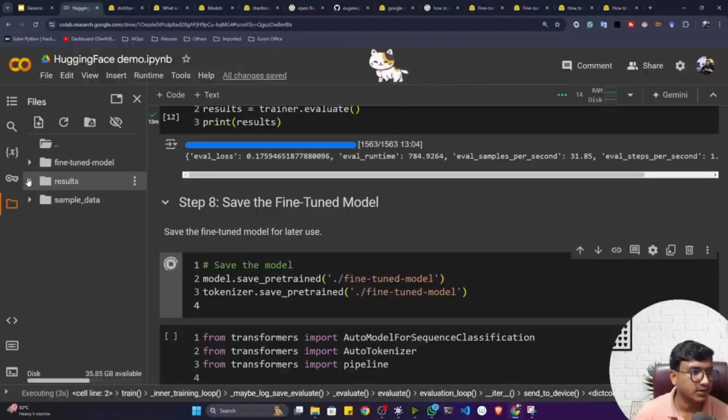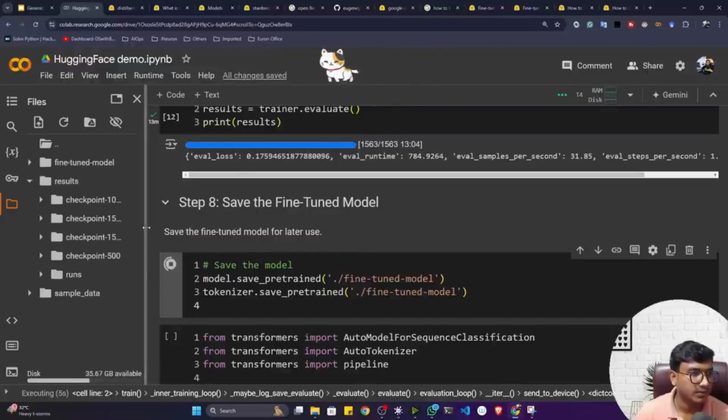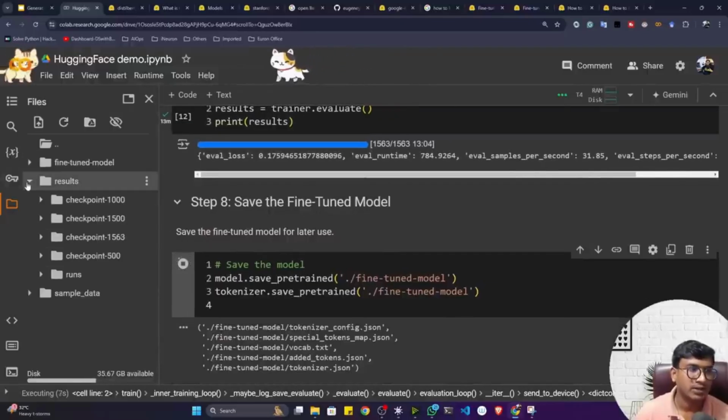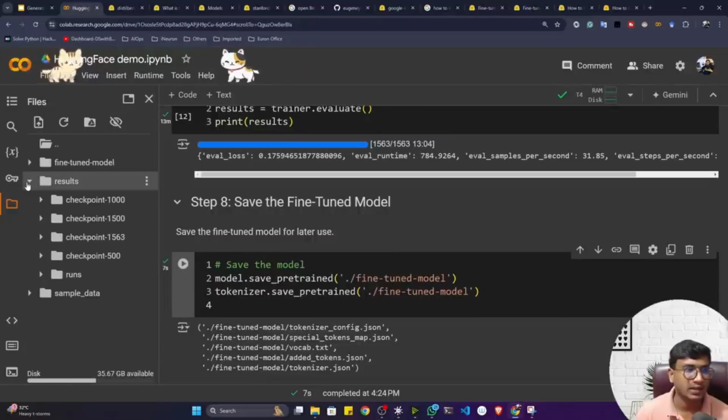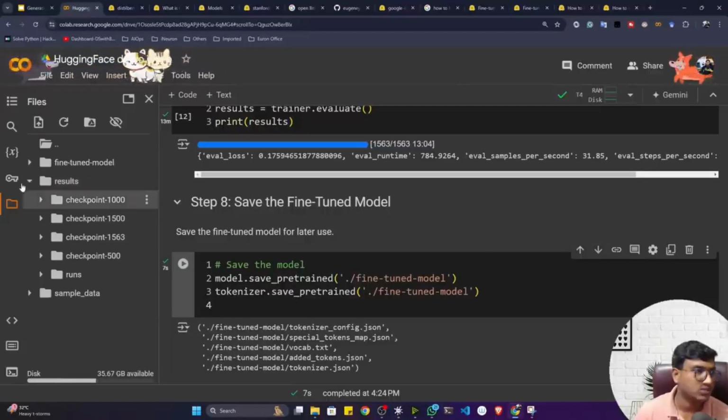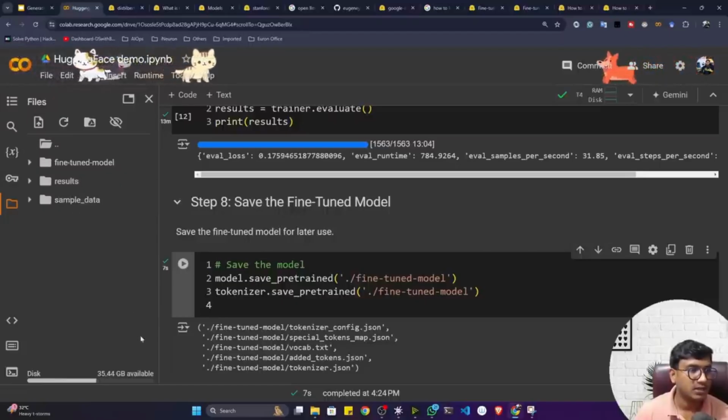Now you can see in the results folder, we have all the checkpoints of our model training. I think you already know, if you have already learned previously how to train a computer vision model or TensorFlow model, what checkpoints are. Okay, now see, we have successfully saved our model.